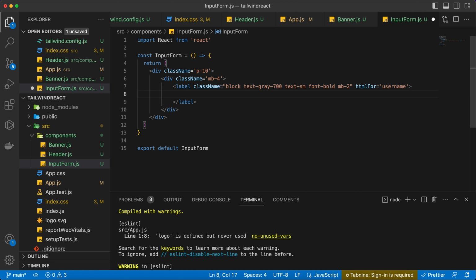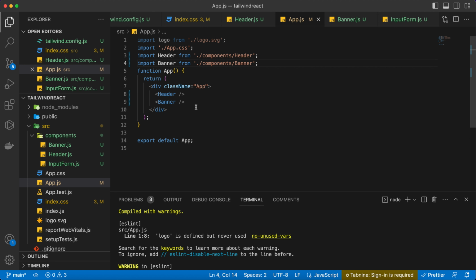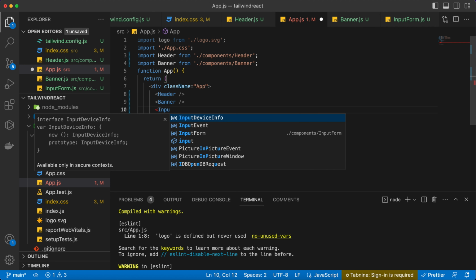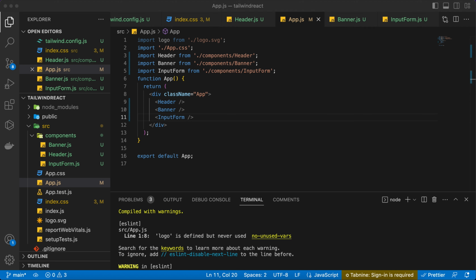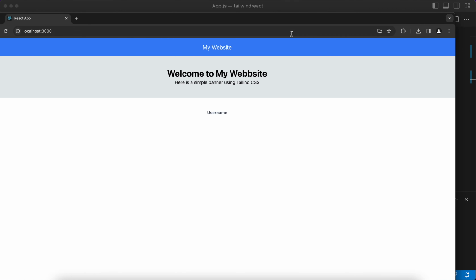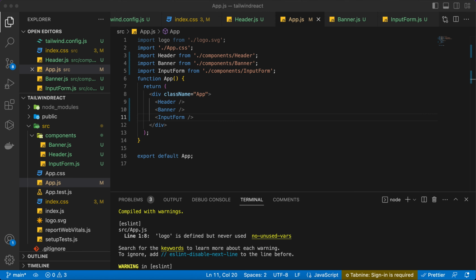And here, we'll just create username. And with that in mind, I will just go to my application. And here, I will import input form. And wait a few seconds till my website's... Oh, come on. You have to recreate yourself. And we've got our username created over there.